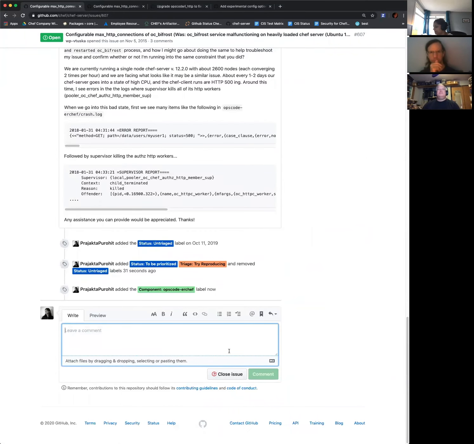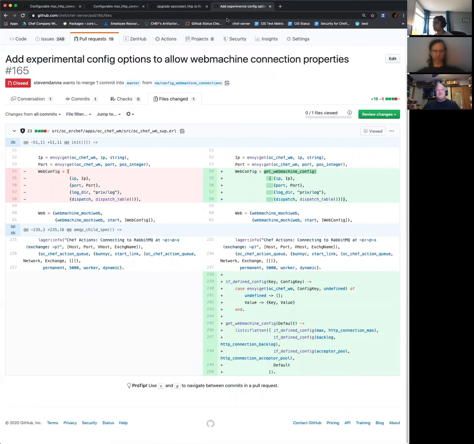Let me frame the comment. If this work is picked up, we should make sure we add a similar change to, was it 165? Was 165 the PR? Similar change to PR 165 in, yeah, in Ourchef.